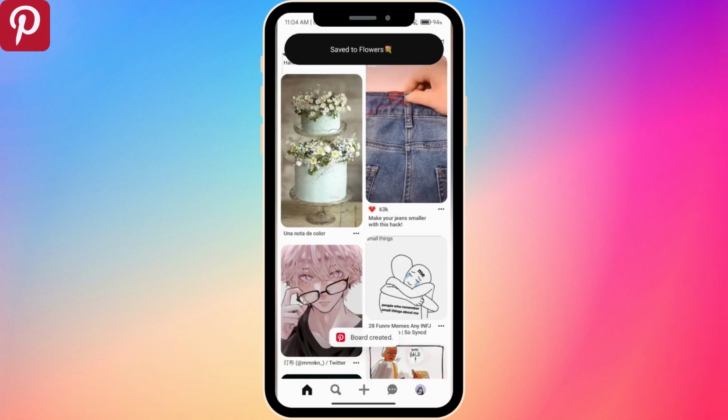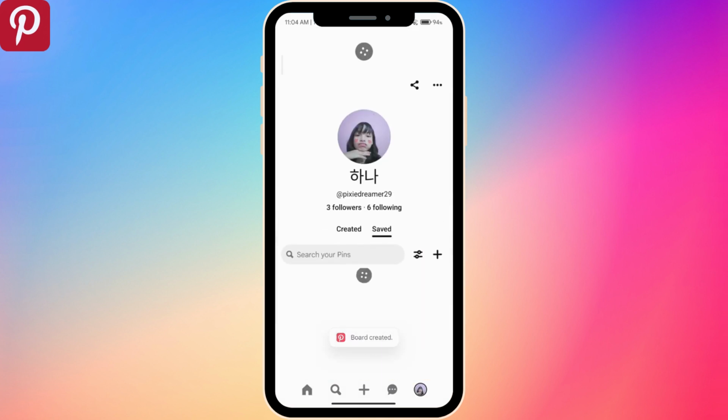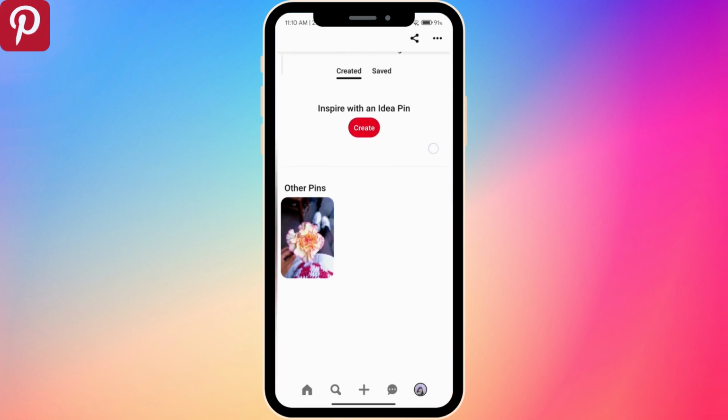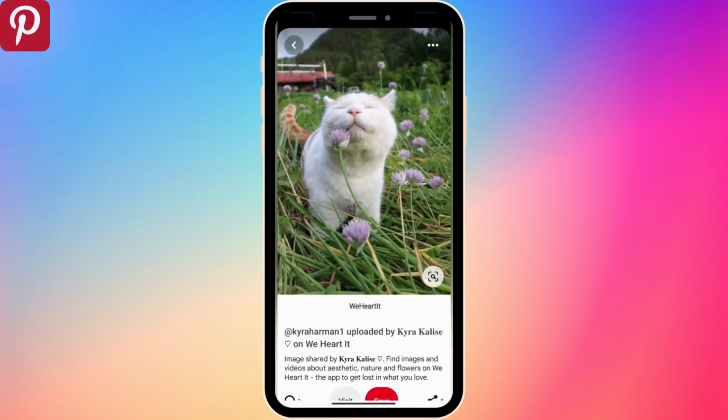And now your pin has been created, or your photo has been uploaded to the Pinterest. In order to see that, you can just go ahead and click on your profile icon, which is at the bottom right corner. Just go ahead and click on Created, and there you can see it. And in this way, you can easily upload your pictures on Pinterest.